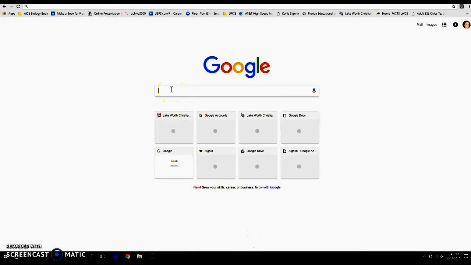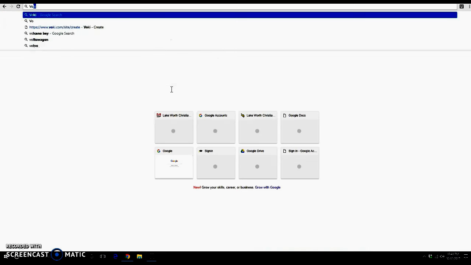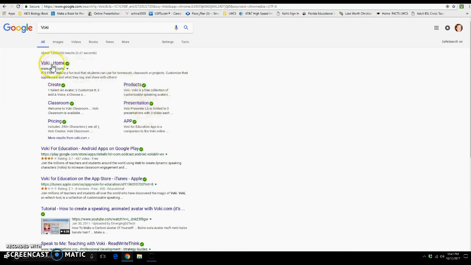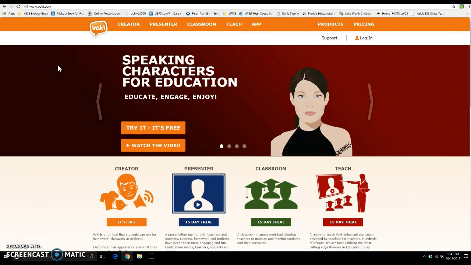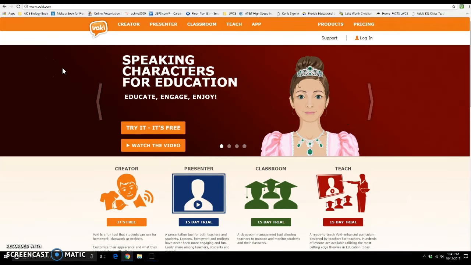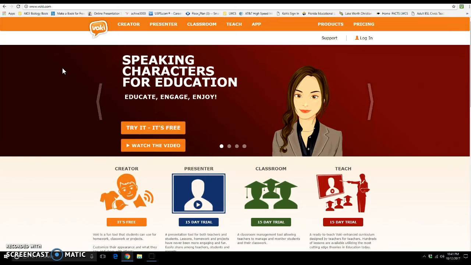We go to our browser, we put in VOKI. VOKI is an avatar that kids love to make, and it's a great tool for reflection. This is the home web page that you would go on. And again, it's a 2.0 tool that you could sign in and track all the VOKIs that you make. They have other tools that you can use for presenting with VOKI.